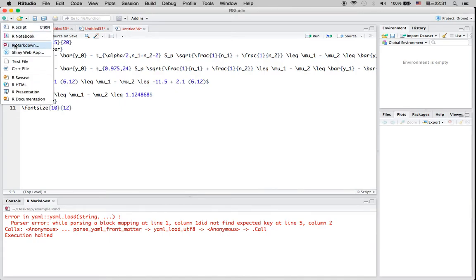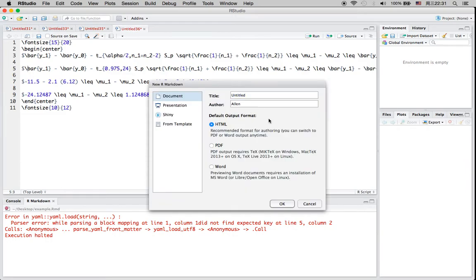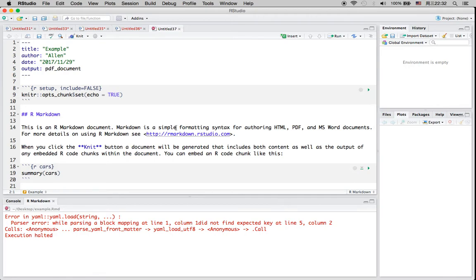So first of all, you're going to create a Markdown file, and you can see that here you are allowed to generate HTML, Word documents, or even presentation slides, Shiny apps, and different other types of reports. In this video, I'm just going to show you the PDF file. You can type in the title for your document, and then you select PDF file. You can see that it generates a template here.